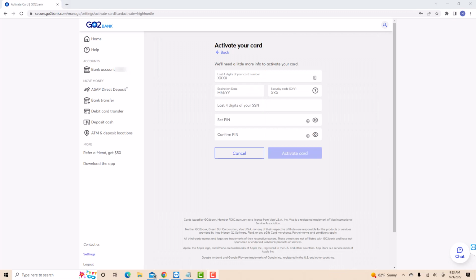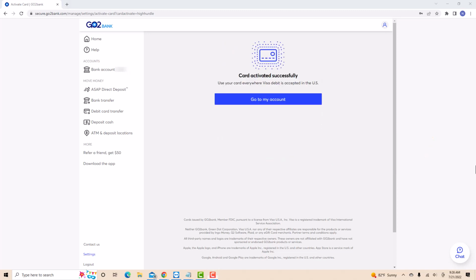Next, enter all the required information such as the last 4 digits of your card number, expiration date, last 4 digits of your social security number, and CVV or security code. After that, set up a debit card PIN. Then click on Activate Card. That's how you activate your GO2 Bank debit card.